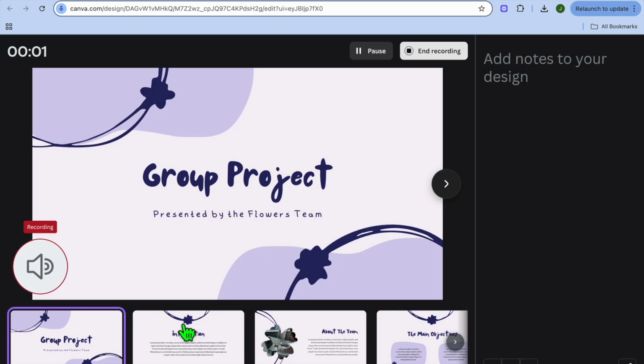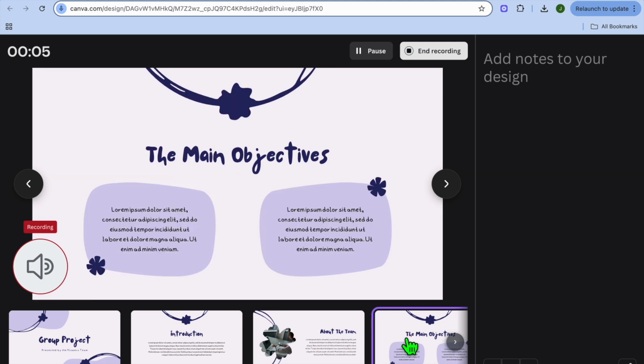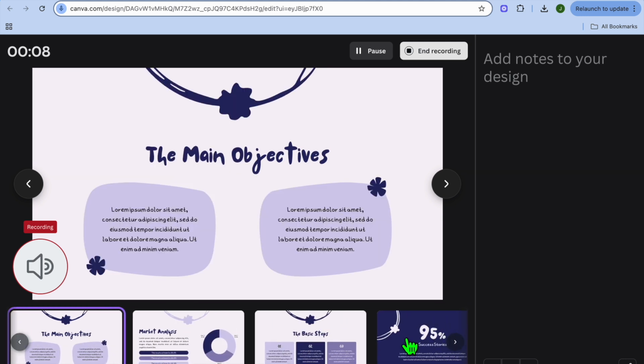After selecting start recording, from here you'll be able to go through the different slides of your presentation, and you can read it and you can add your voiceover. After you're finished recording your voiceover, you're going to tap on end recording from the top navigation bar.